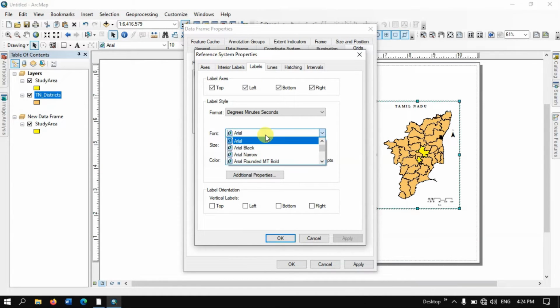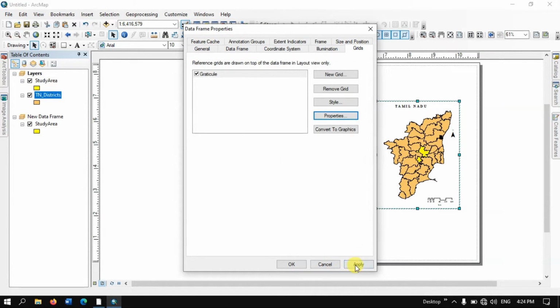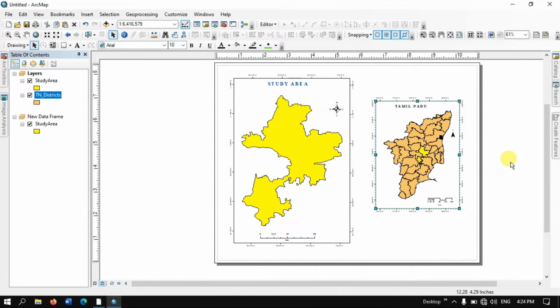So here I'm going to use Times New Roman. Here also you can just customize it, format, bold. I'm going to use the orientation as left and right, apply it, click OK. Same process. So you can see here. So we have successfully created a grid also.